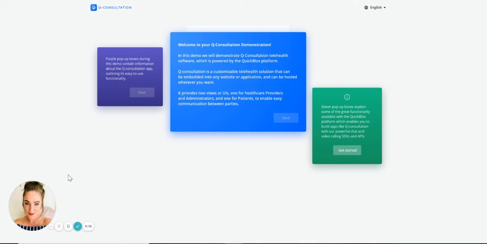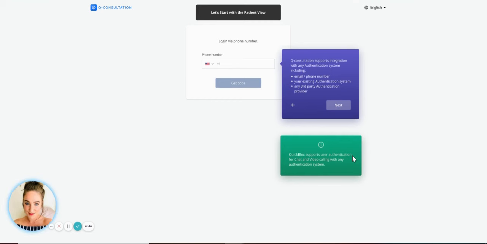During this demonstration, we will show you the easy-to-use functionality alongside any customizable areas that the platform allows. We've started off with the patient view. The patient needs to complete an authentication in order to connect with the provider.